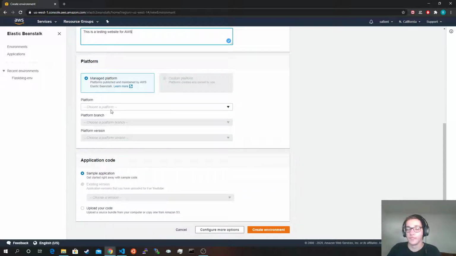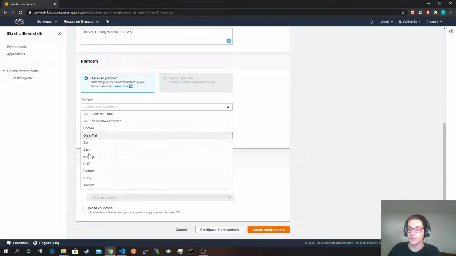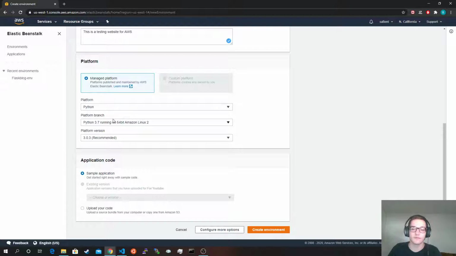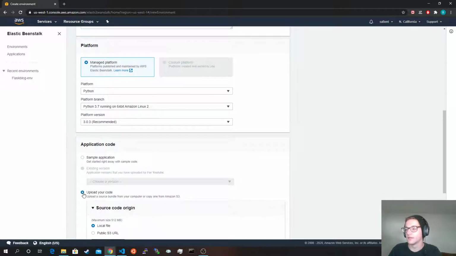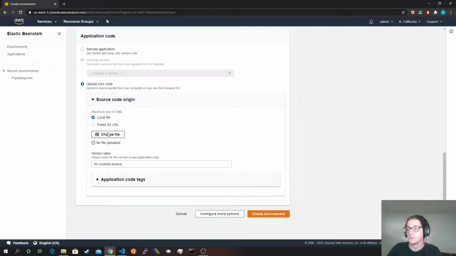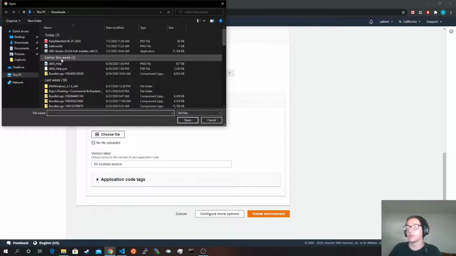So now this is very important. I'm using Python, that's where I've got my Flask. These are my recommended settings. These are the recommended settings on AWS. And as soon as we click create environment, this is actually going to be it.